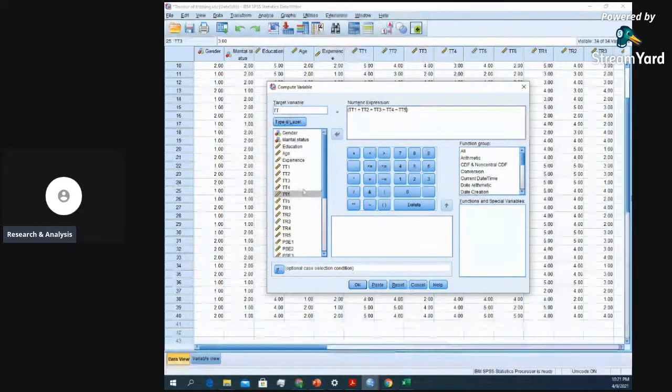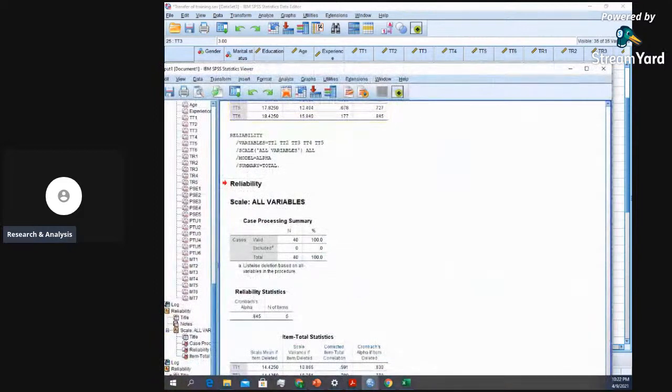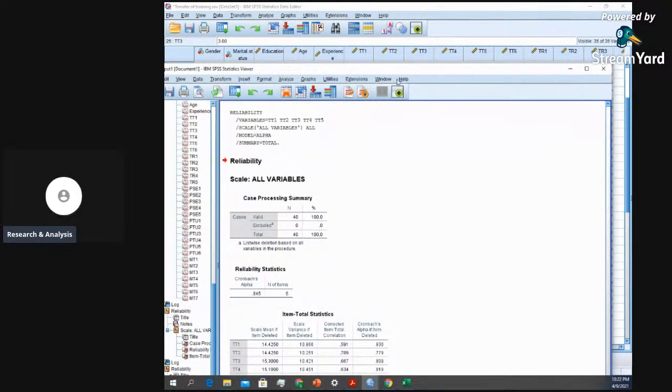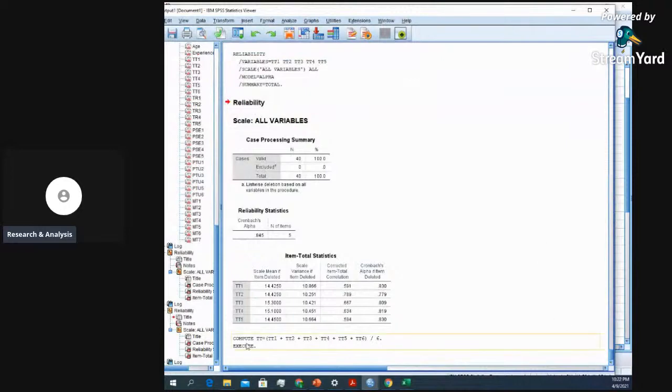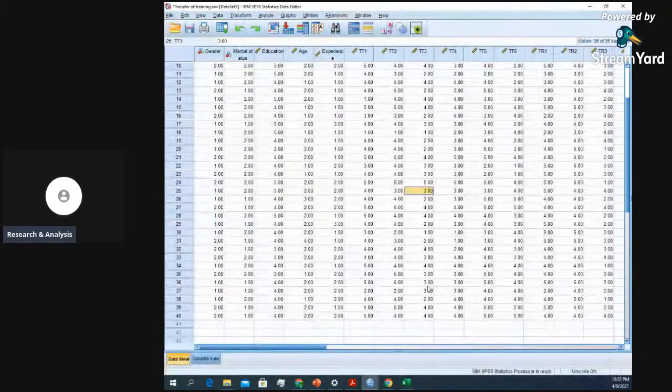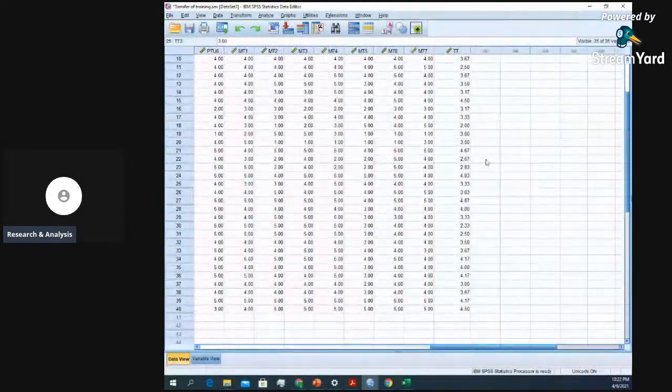Sorry, it's a repeat, so I will delete this item. Okay, this last one. So we have 6 items. After the brackets, we will put the divide sign. Since we have 6 items here, we will divide by 6, and click OK. When we click OK, you can see in the output that it has just executed. And you will see that a new variable is created here with the name TT. But for sure, you can assign any name depending on your own ease and convenience.